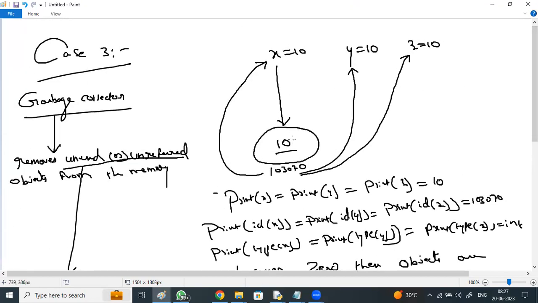How many variables are pointing to object 10? What is the reference count? X is pointing, Y is pointing, Z is pointing. So the reference count is 3. X is storing this object's address, Y is storing this object's address, Z is also storing it.